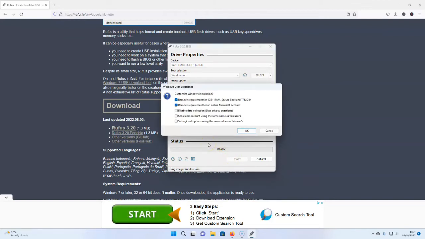As soon as you press start, this is where the magic happens, because what Rufus is doing here is it's making this installation so that it can go on an old laptop. It's basically providing some hacks so that Windows 11 can be put onto an old laptop.